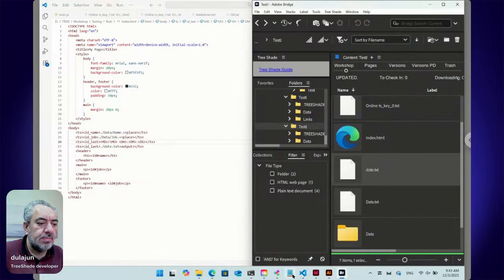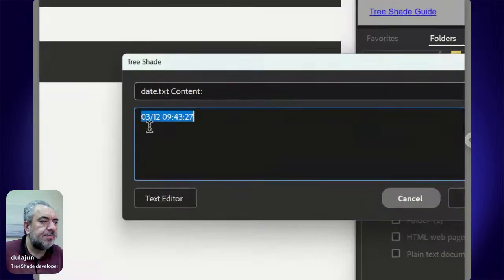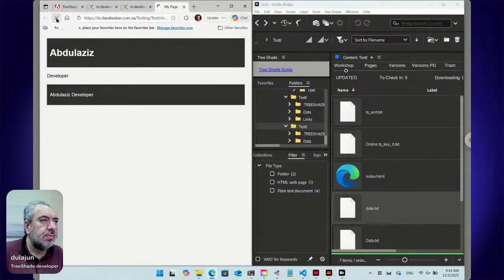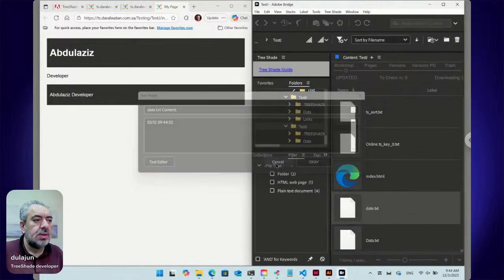Let's try now. See, now each time the HTML page is loaded, you will have up to date date and time. Okay, that's it.